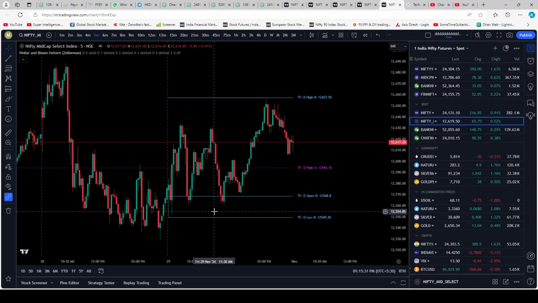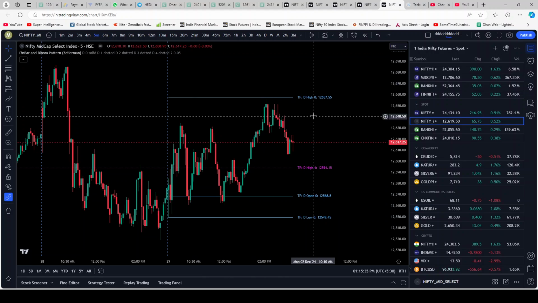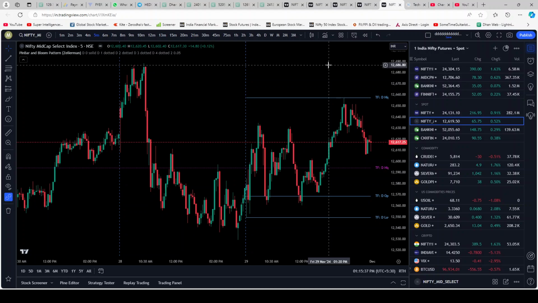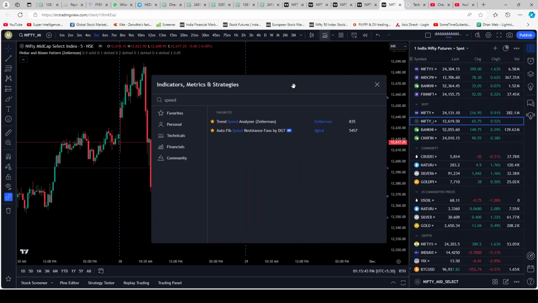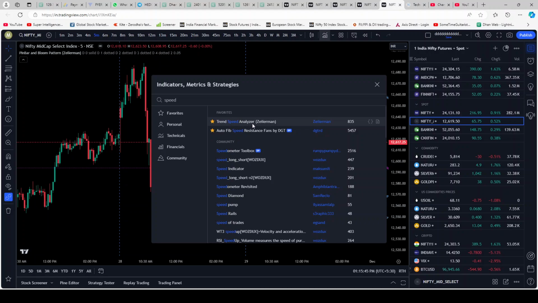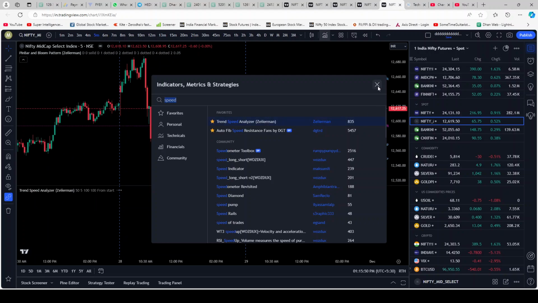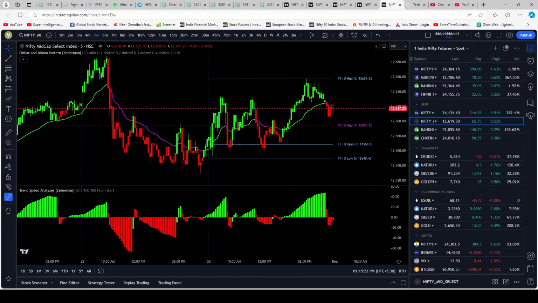All right. So I'm using 4 days. You can use yesterday, whatever you want. All right. Apart from this, I will just use one more indicator and we'll be done. Just type in speed, and this trend speed analyzer comes up. All right. It's by Zimmerman. In fact, both the indicators on this page are by Zimmerman.